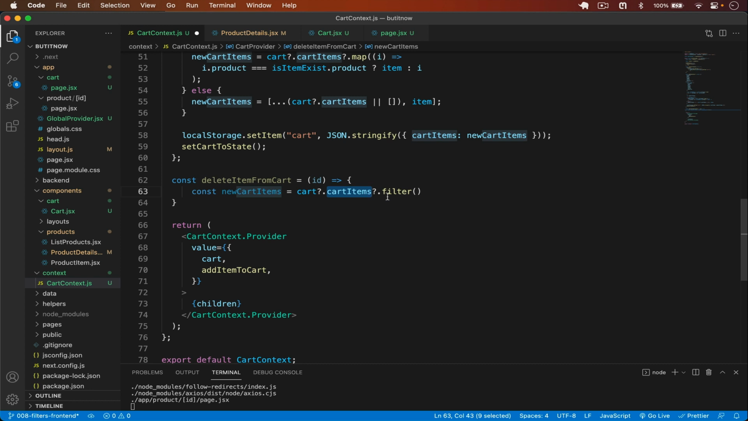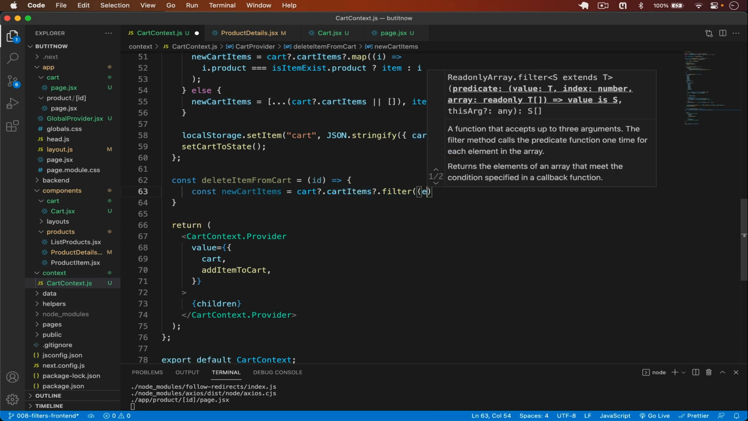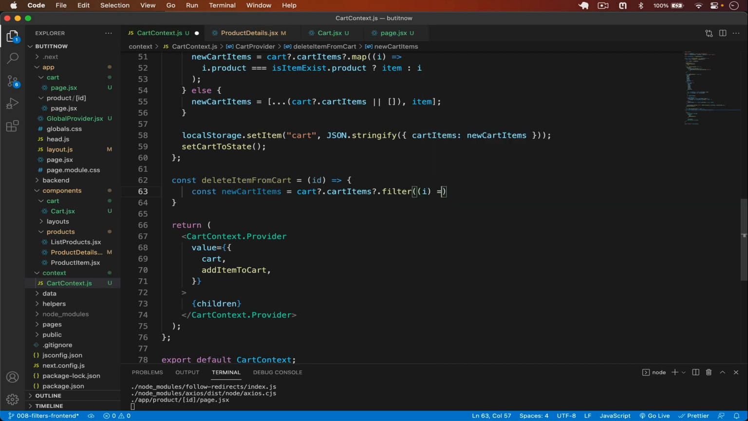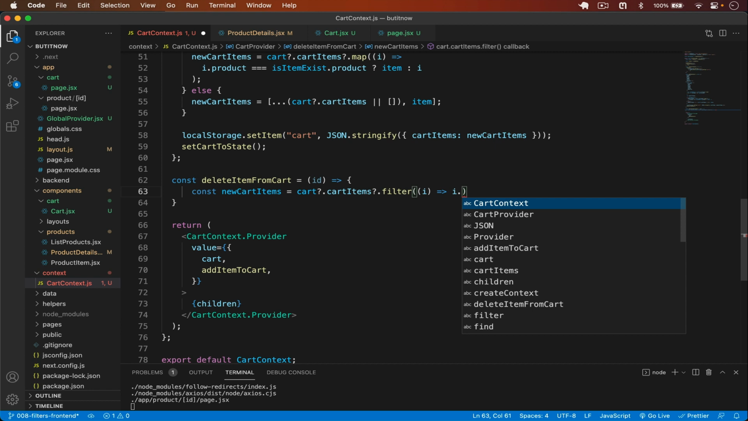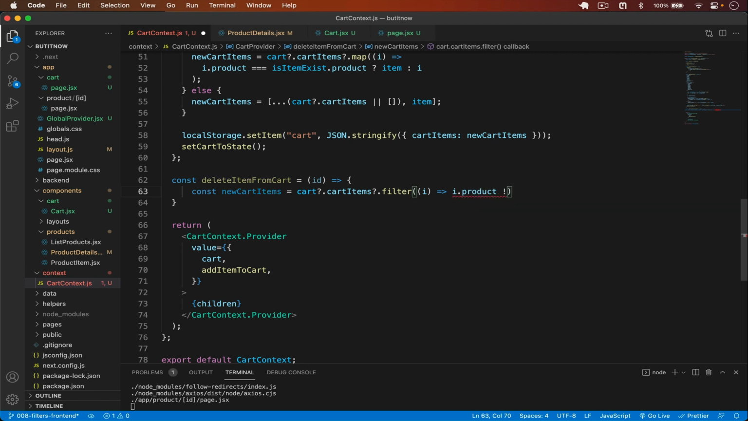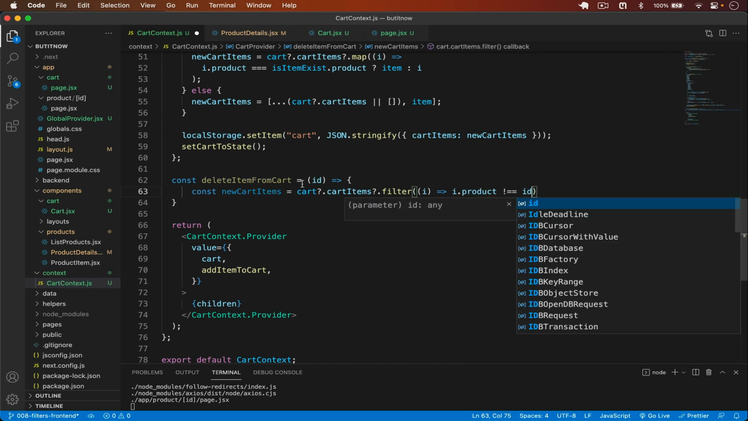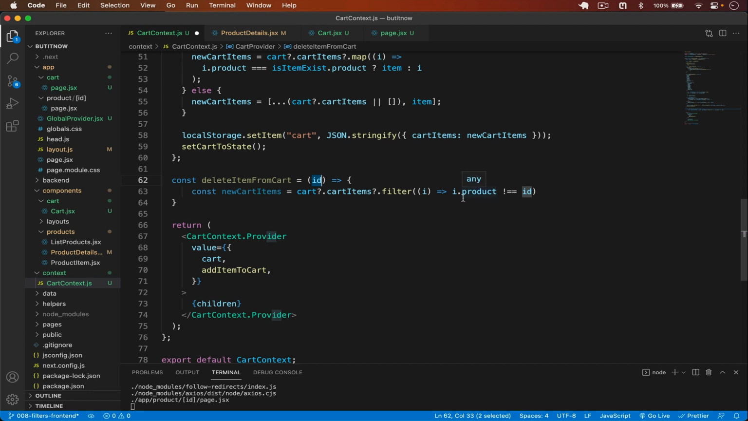So cart.cartItems, we will filter that, and then for each item I will check that if that item.product is not equal to the ID that we will pass in the delete handler. Okay, so if we get our new cart items without that product, then we simply have to save that.